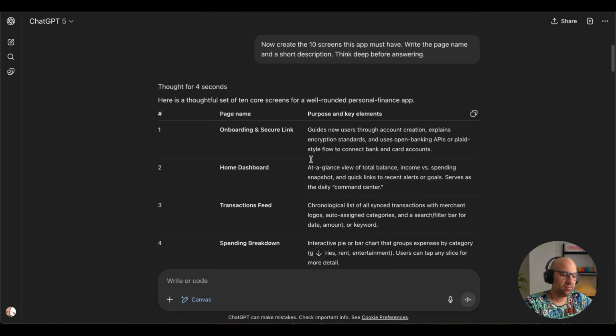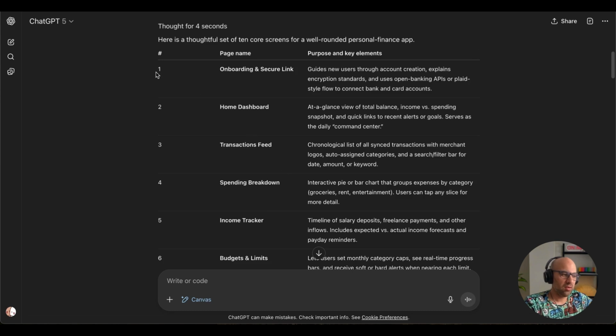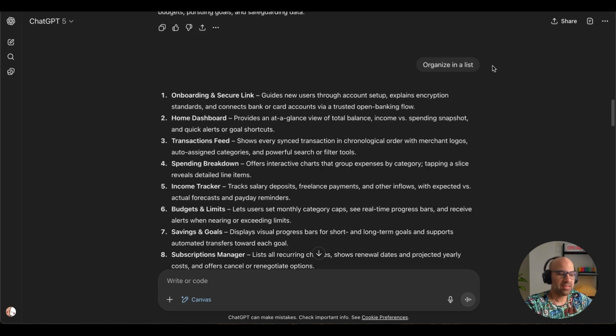And then it created this list for me. You can see it here. The first page is onboarding and splash screen, and the purpose is written here. Now this is okay, but if I want to copy and paste to UX Pilot, it's a little bit annoying because the title and the description are not one below the other. I ask it to organize it in a list.